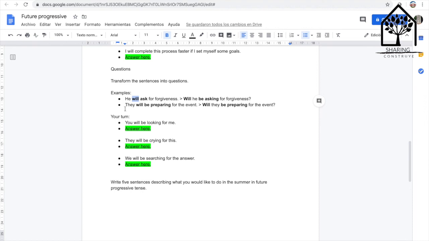They will be preparing for the event. Will they be preparing for the event?